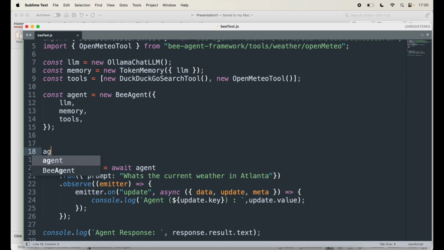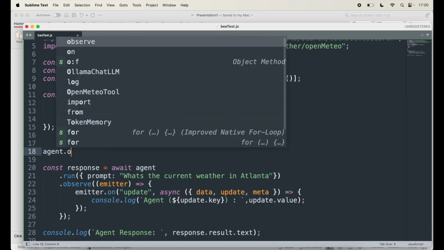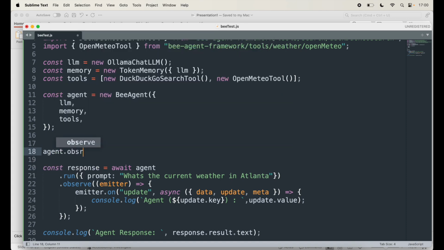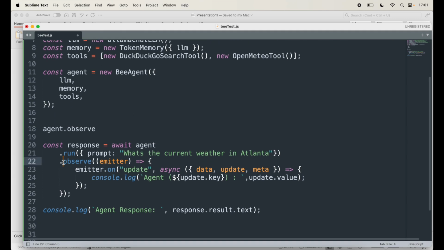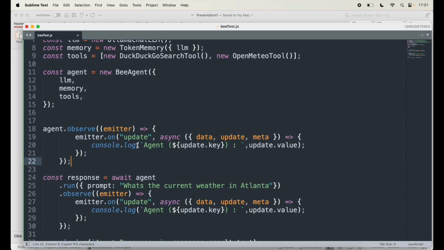So what I'm going to do is I'm going to say agent dot observe, which is similar to this here, agent dot observe emitter, and I'll remove the update and method. Update, it passes the data, console dot log, and you can just say update, and here pass the data that we got.